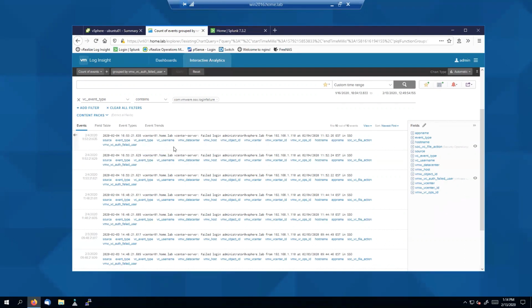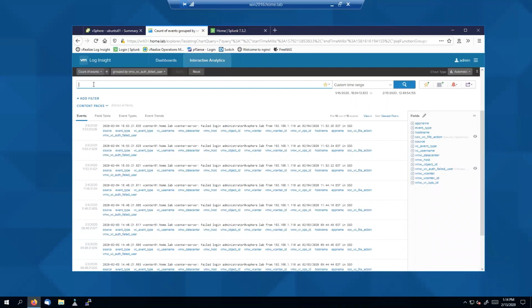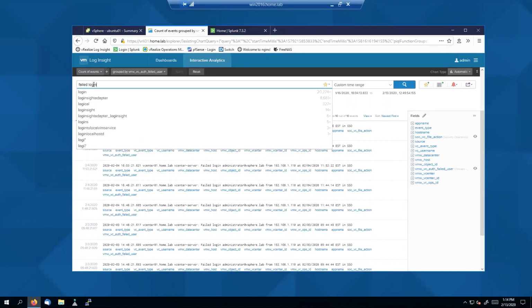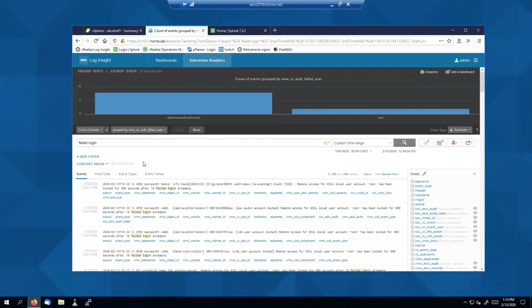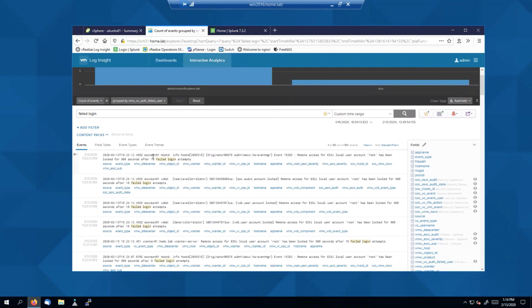Real quick, Nico. So how did you find up there the VC event type is COM VMware SSO login failure? Was there some documentation, or no, how would we find that straight troubleshooting? So I literally, here's what I did. I typed in failed login because I knew I had failed my login. And then I went, okay, interesting. So let's see here what the common correlation is between all, me trying to look for these.